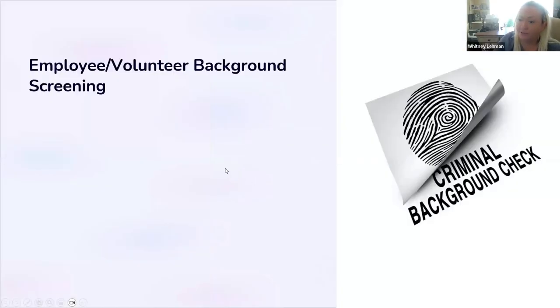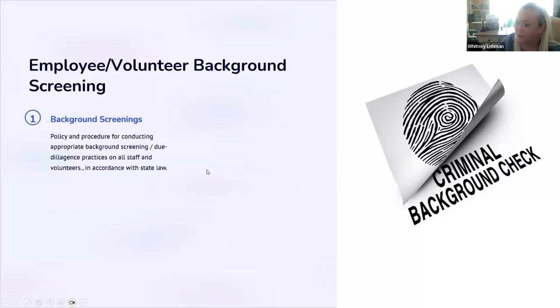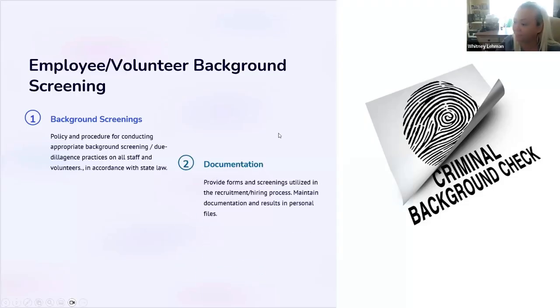So we'll start with your employee volunteer background screening policy and procedure. So you need to have a policy and procedure for conducting appropriate background screenings, with at minimum just doing a due diligence practice on all staff and volunteers in accordance with state law. And Delaware does not require more intrusive laws like Florida does as far as level 2 background checks. Now, if that's something that you do, you just put that in the policy and procedure, but we're expecting you to do at least due diligence on everyone that oversees or has any type of management role over residents.